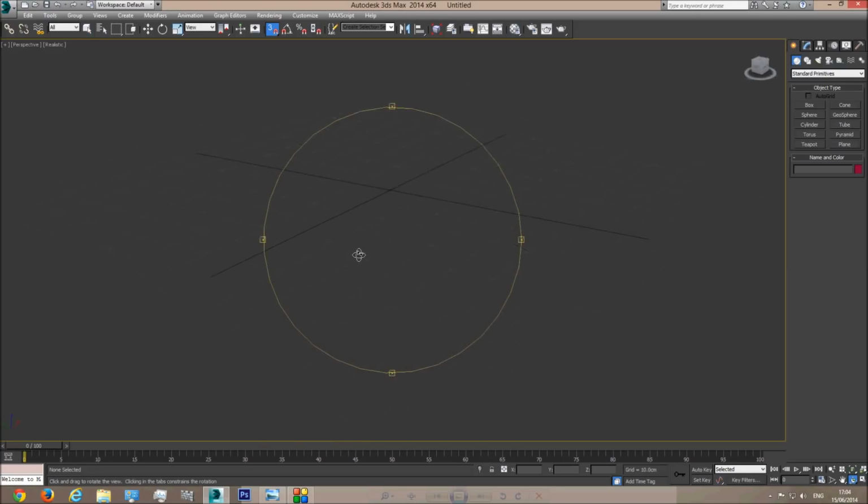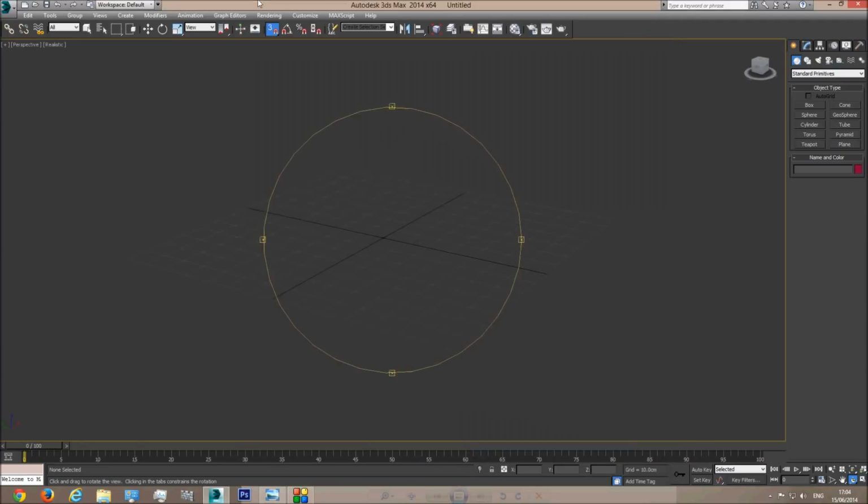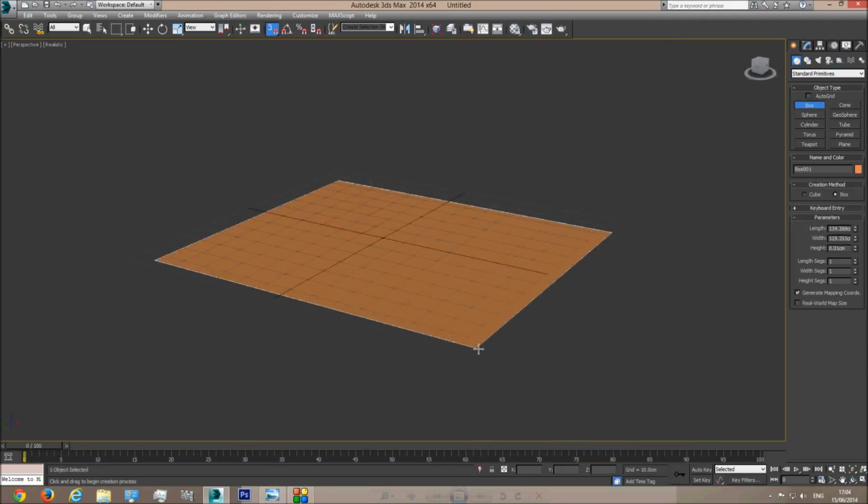Alright, so let's get started with the bed. What I'm going to do is build this base here and add this leg. Now in order to know the size of the bed itself, I'm going to use a mattress as a reference. So a normal mattress is something like 210 centimeters long over something like 170 centimeters thick. So I'm going to create a box to represent this mattress.